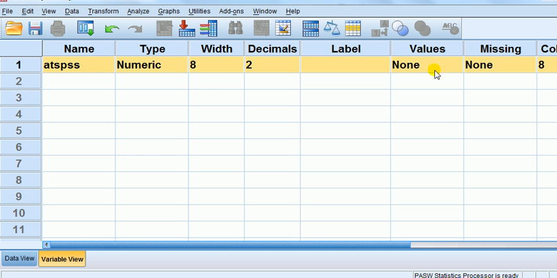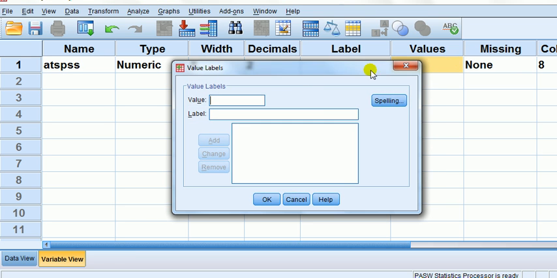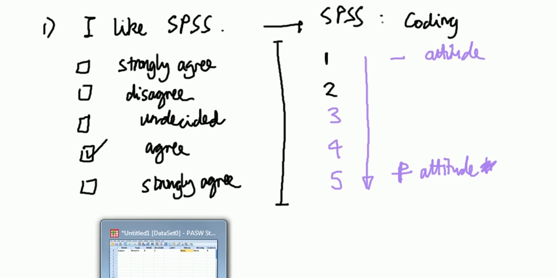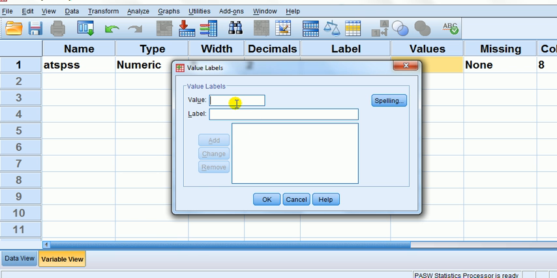What I want to do is go to values. This is where I set up the numbers and associate those numbers with the words. If you recall, I said we're going to let strongly agree equal 1. So we write in the value box 1, and where it says label we write strongly agree to that statement. Then we press add, and that takes it into this box here. So we know it's now being accepted.